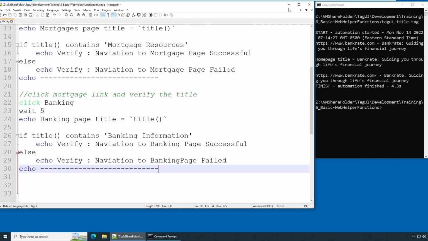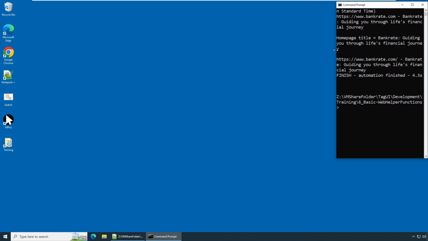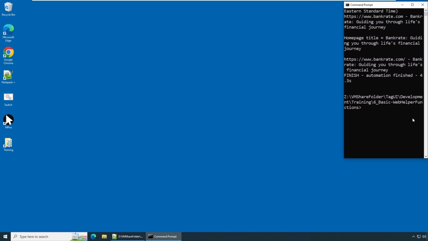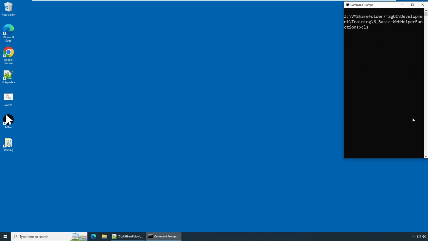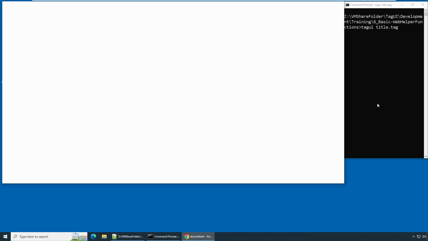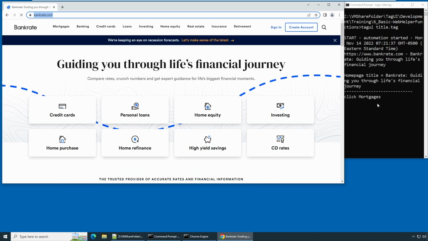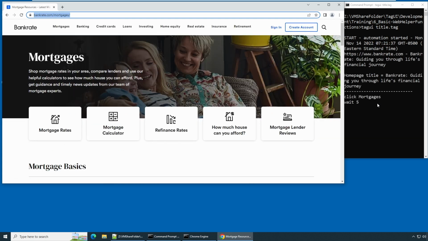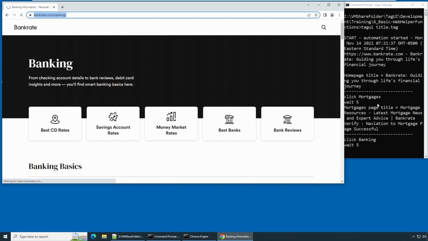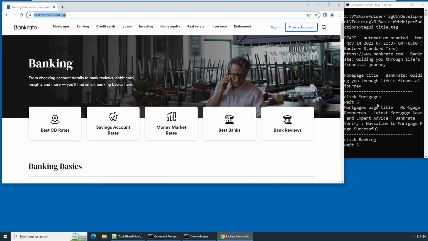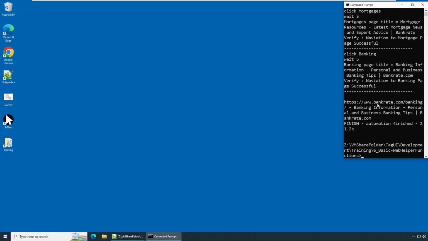Okay, looks good. Let's minimize a little bit more so that we have good space. Let's clear this and run it again, which is tagui title.tag, and press enter on the command prompt. So it's launched, navigated, and clicked mortgages. The validation is successful. It's going to click banking and finished. So it also validated banking. It was successful.